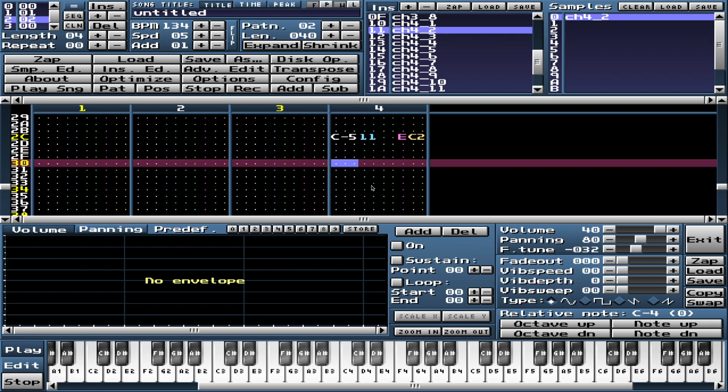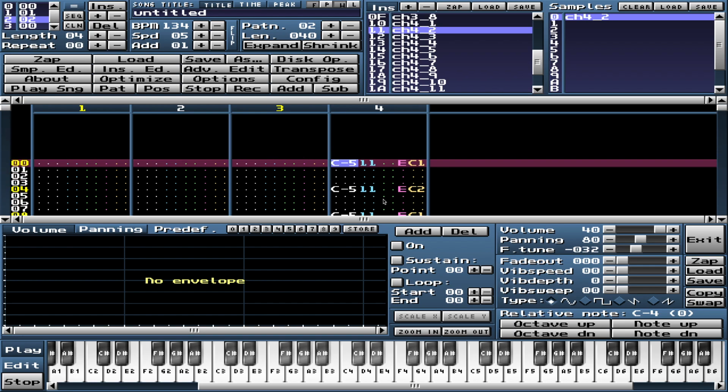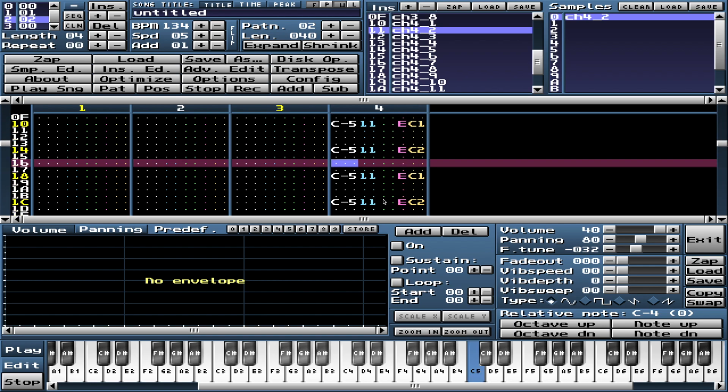Right. Is that going to take us all the way? Not quite. Paste again. Yeah, that should do it. That should give us a nice whole repetition of drum beat.